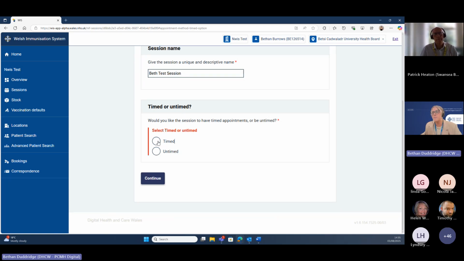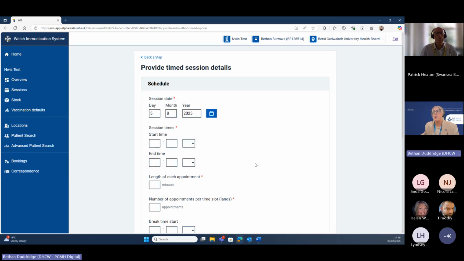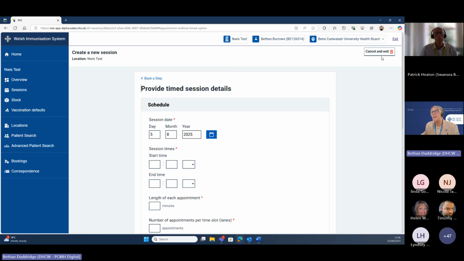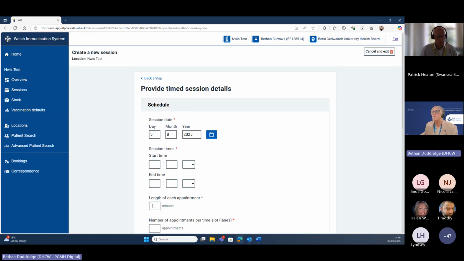So I'm going to select timed. Now this screen is our provide timed session details. So this is where you enter your start time, end time, and the length of your appointments. Again, I can cancel and exit at any time. And now I also have the ability to go back a step. So if I click the back a step button, it just takes me to the previous page. And if I want to make any changes, then I can. And same again, if I wanted to change it from timed to untimed, then I could. But I'm going to keep it for timed for the sake of this demo. Press continue, and now I'm back.